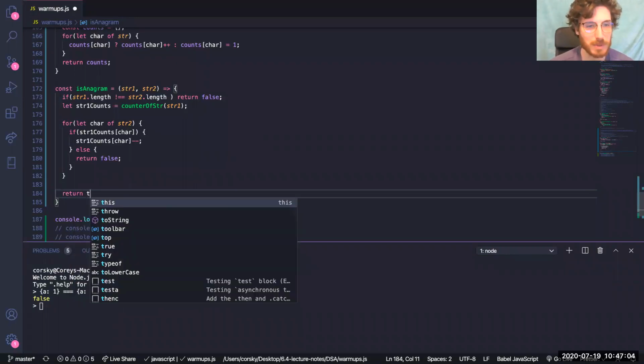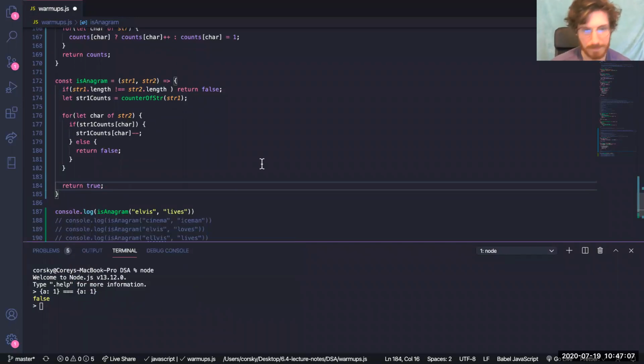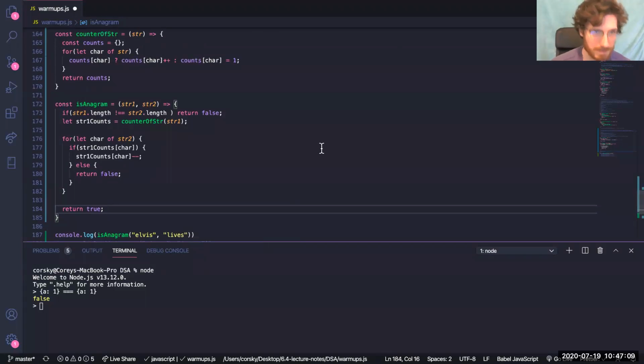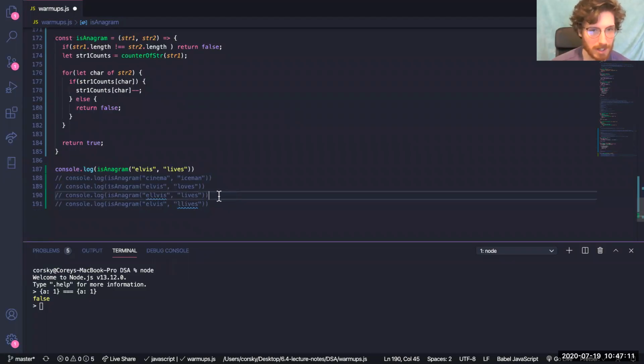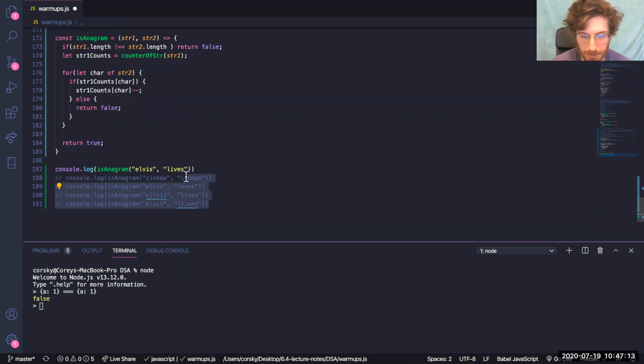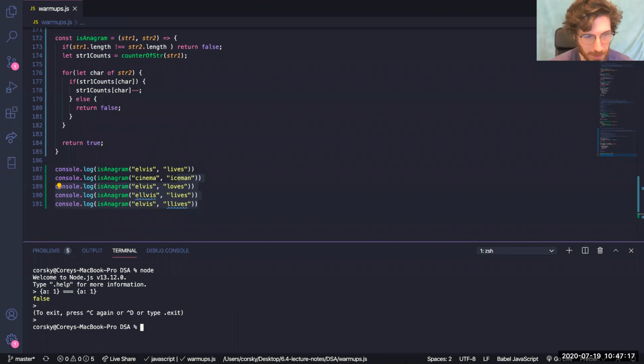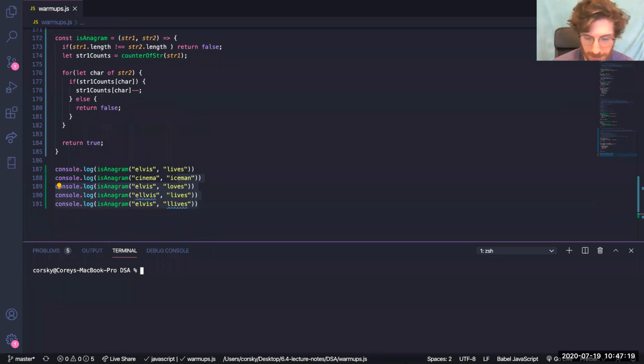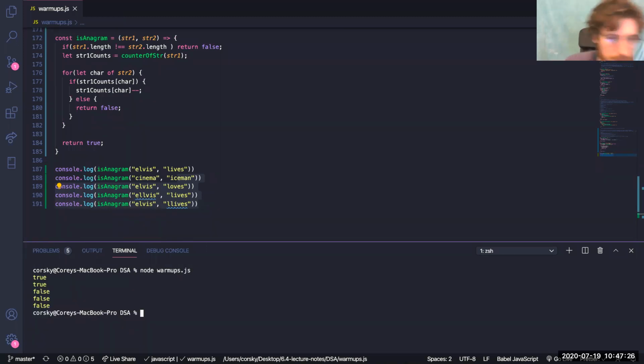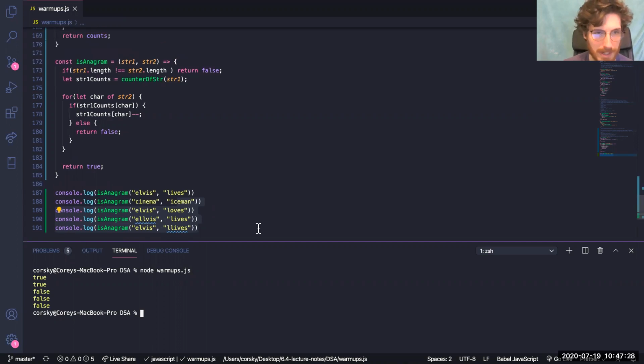Okay, so then we can just return true. So this is a pretty good answer. I don't know if we can get to a better one. I haven't figured it out yet. There may be one though. There's probably something with regex, which is pretty sick, but it might be longer in time complexity. Okay, so we go to warm up and we get all of the correct answers.